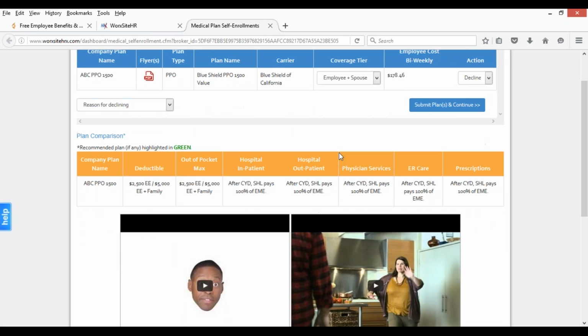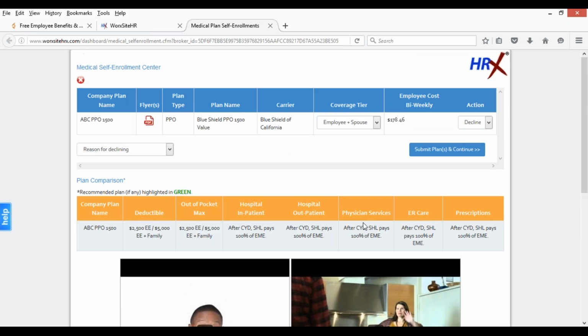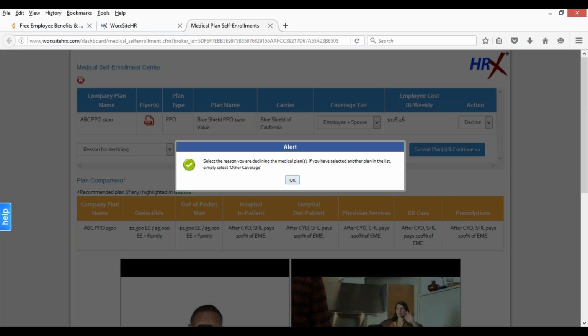And before I move ahead, quickly also note that we do have videos for many of our plans that are usually sponsored by the carrier. Sometimes for self-funded plans we do our own, but these are, of course, sponsored by the carrier. All right. Now, the medical plans are regulated by the ACA or Obamacare. So if I try to decline a medical plan without giving a reason, I'm going to get an alert that says I have to go back and give a reason.